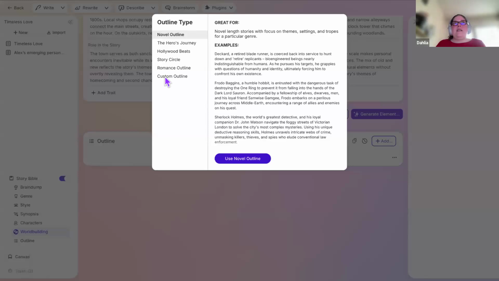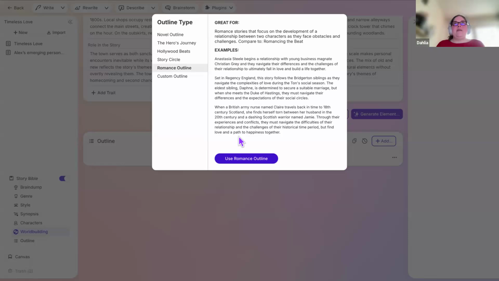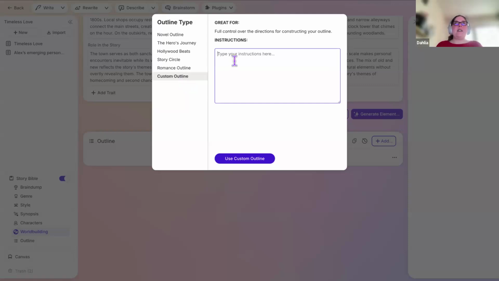But let's get back here. We were here with this romance outline, which is obviously great for romance stories. And it loosely follows the romance beat framework. For this story, you would go with the romance outline, but you can also use custom outline. And in here, you could also put in the outline that you want to import.